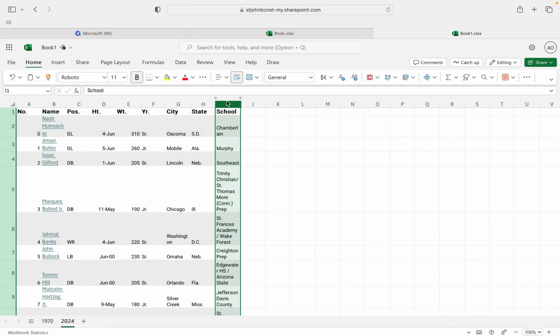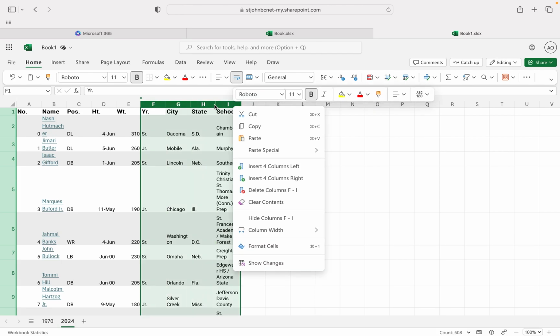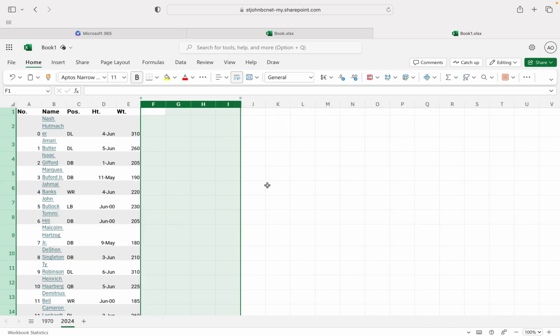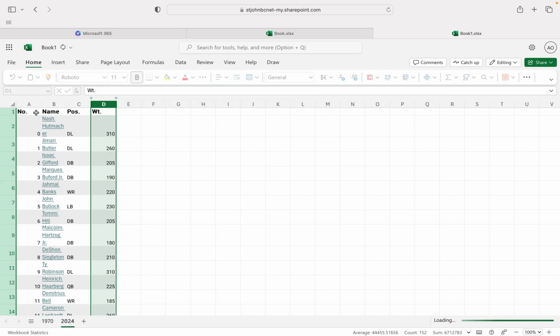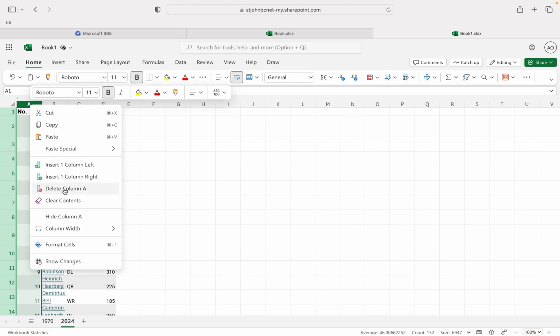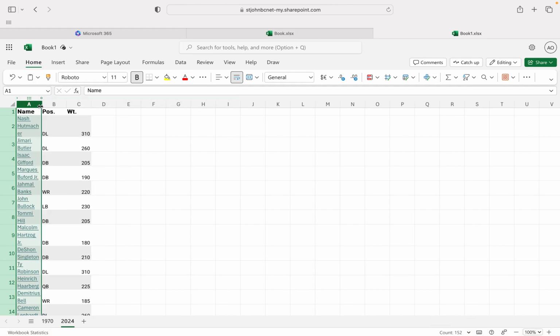Also don't need to know the school, the state, the city, or the year. So I'm going to click on those, two-finger click up on the letters, and go to delete columns. Delete the height, delete the number, and then I do want to actually have this spaced out a little better.